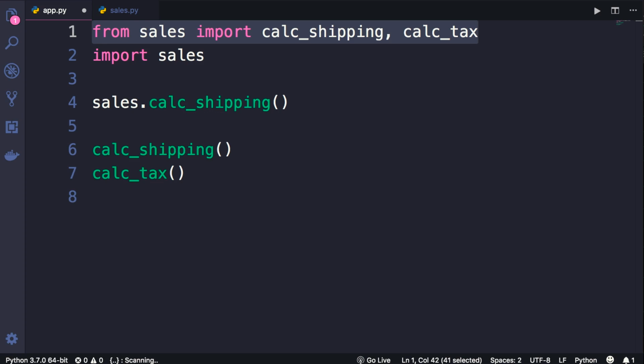There's not even a performance difference, because whenever we want to import one object from a module, that entire module needs to be loaded. Now we can pick one object or every object in that module.